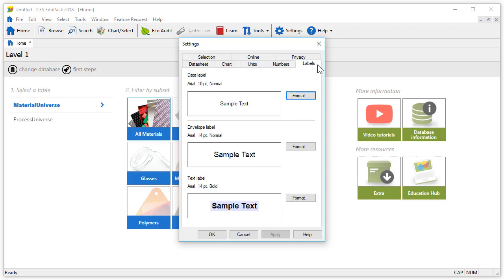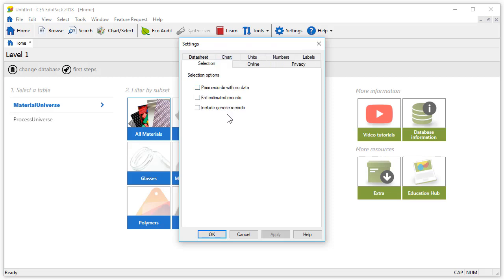The next tab is Labels, where we can edit the labels on chart stages. Other tabs, including Selection, Online, and Privacy, are here. The Selection tab shows settings for allowing records to pass a selection. The Online tab shows connection settings for online help. And the Privacy tab shows settings regarding the collection of anonymous usage data to improve the software.